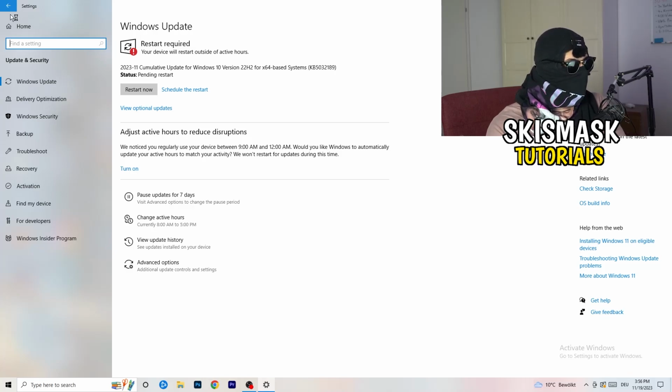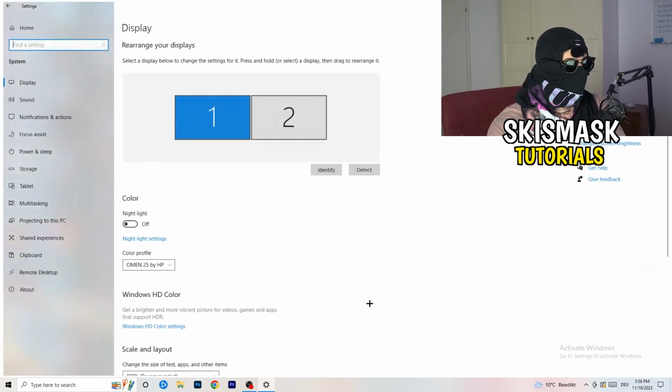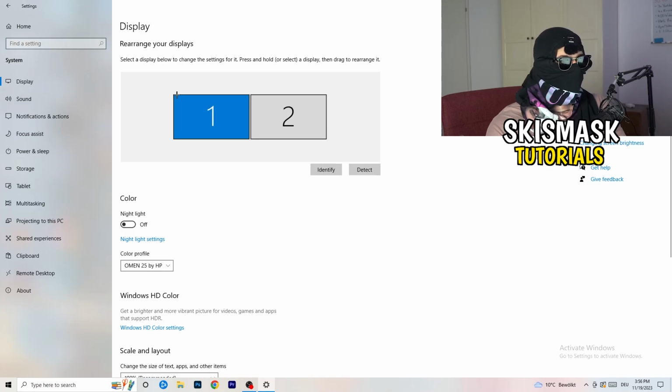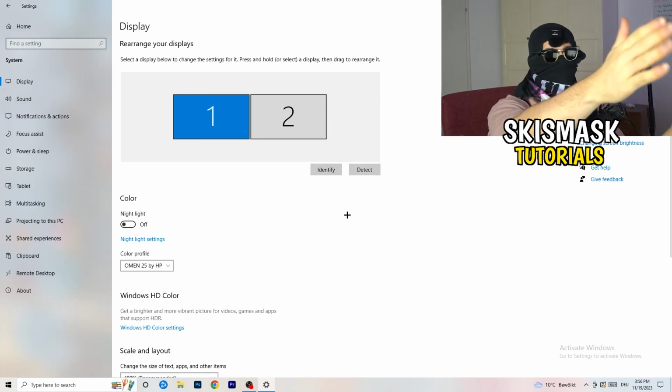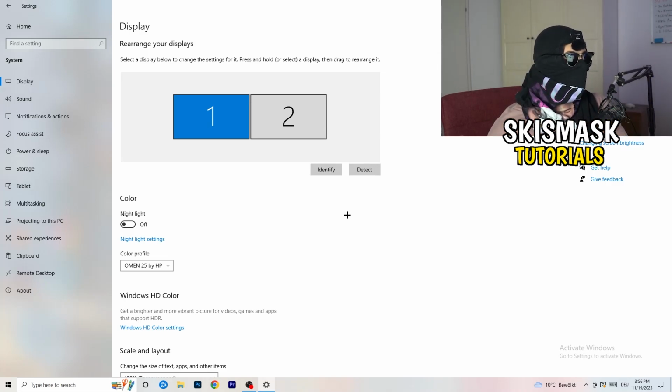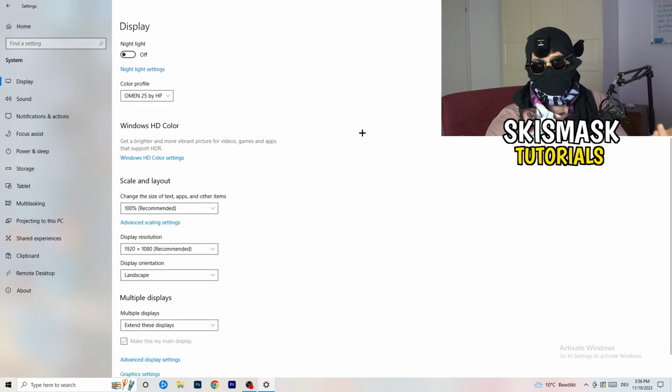Go back once, hit system. Now you can see you're going to be at display. What I want you to do is display. If you have two monitors like me, one there and one there, I want you to identify which your main monitor is, which one you're playing a game on. For me, it's one. If you don't have two, obviously you have one monitor.